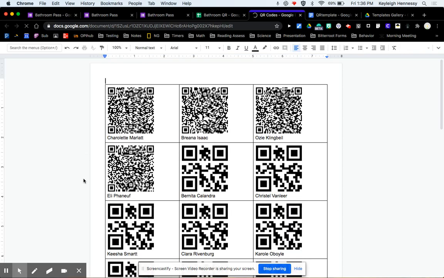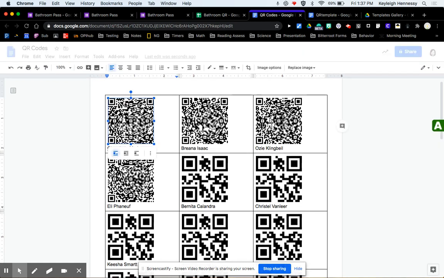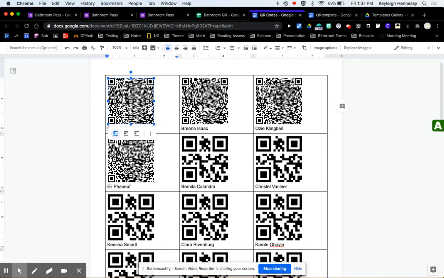Okay. And you can see that the students, these other ones, it made a QR code, but these are blank. They wouldn't actually take you anywhere. But these QR codes here are linked to a web address. When I scan these, it's going to go and just automatically submit that form.